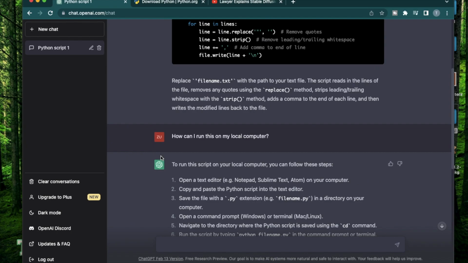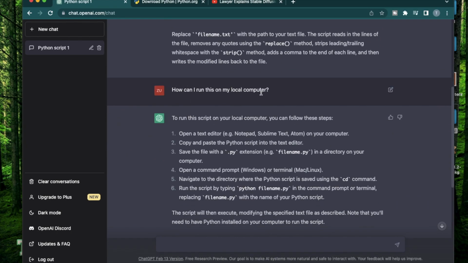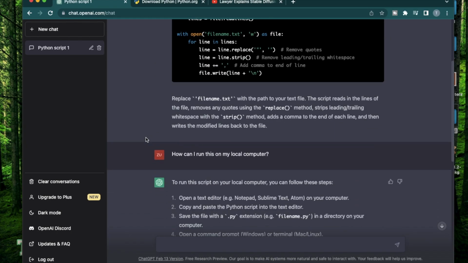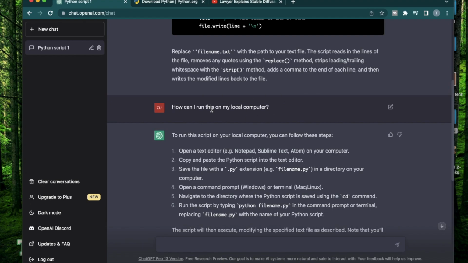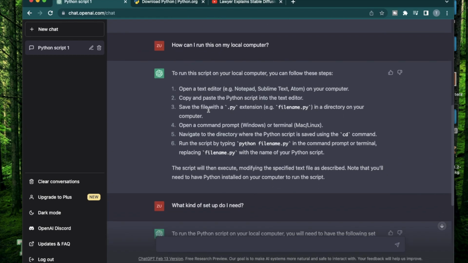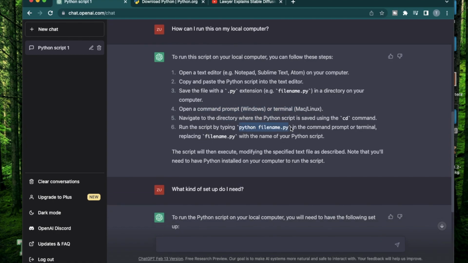Then I asked ChatGPT how I can run this on my local computer, because a lot of times ChatGPT might assume that you know how to run this, but if you're not a programmer and if you haven't used Python, you might not know how to do that. So it gives me the instructions that I need a text editor. I need to copy and paste the Python script on the text editor, save it with .py, open the command line, and navigate to the directory. Use the command python filename.py.